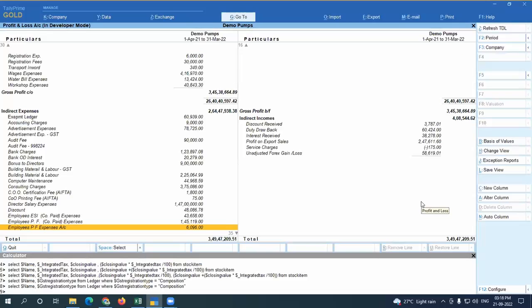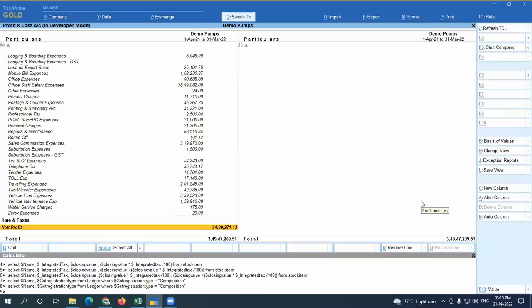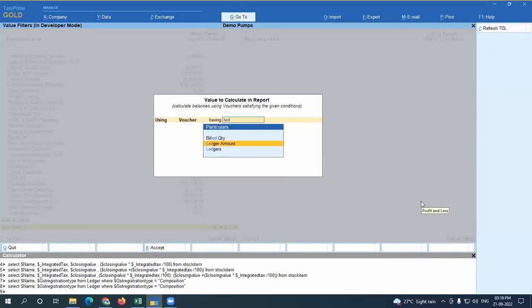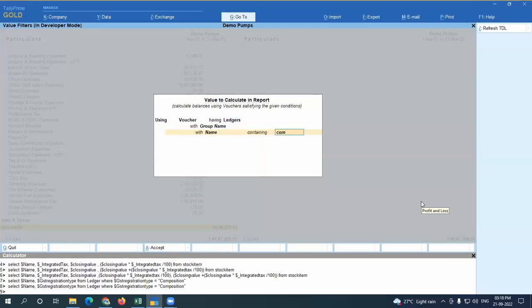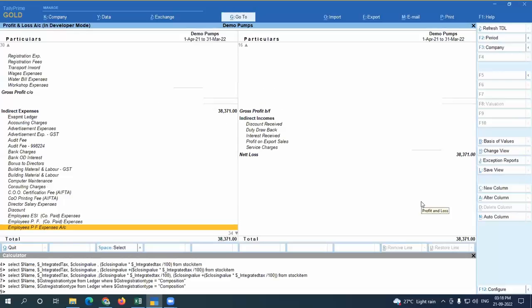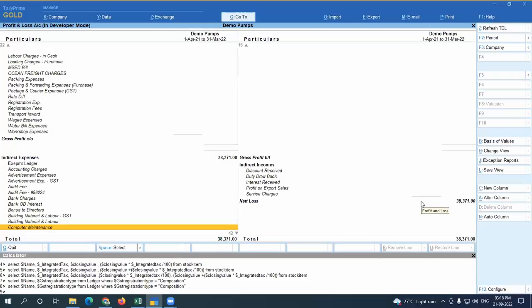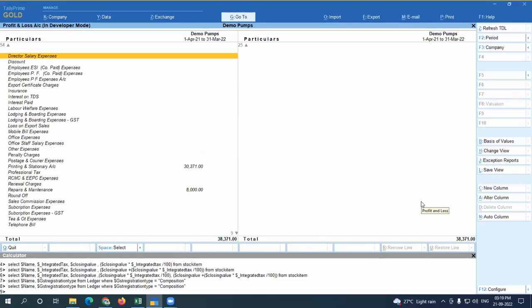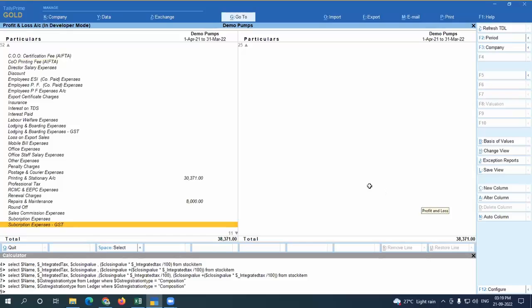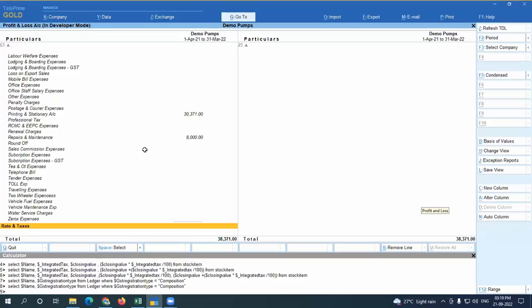Press Ctrl F12, vouchers of a ledger, which group name, containing COMP. So directly you can use a strong word, a complete word, but I am using a simple one, that is COMP. Okay, see. Now nothing to worry. My supply from composite dealers is ready with profit and loss account headings. So by this way, we are achieving supply from composite dealers.